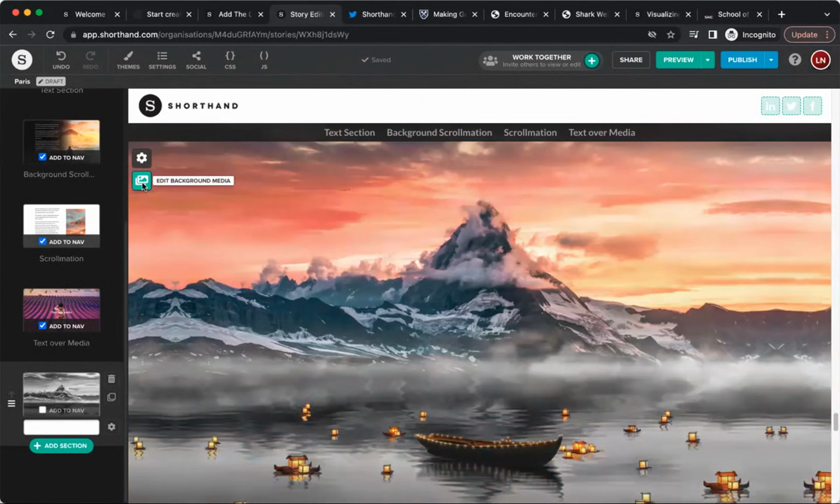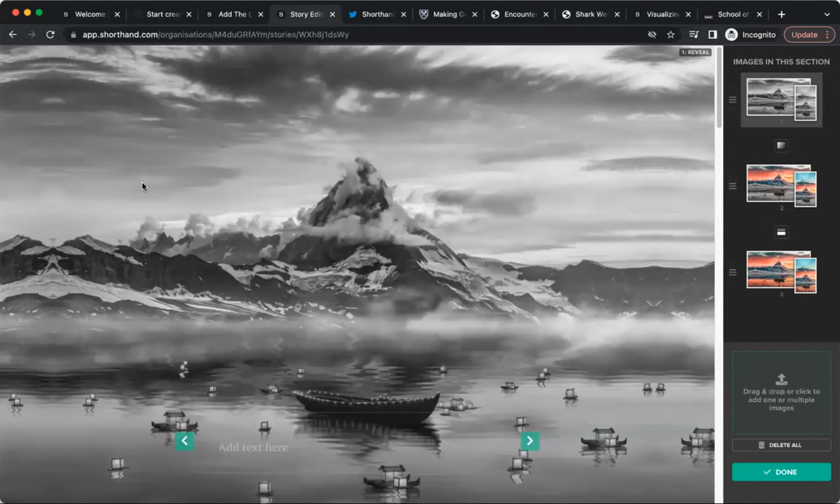So basically what you'll do is you'll click this edit background media. You'll see that there's already 3 images put in this section for you as an example, but you can delete all of those images when you want. So we're going to go ahead and do that today. I'm going to take a slightly more simplified version for us. So I'm going to delete all of the ones that are here.